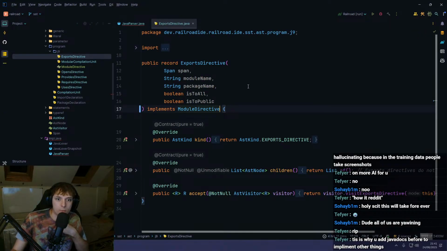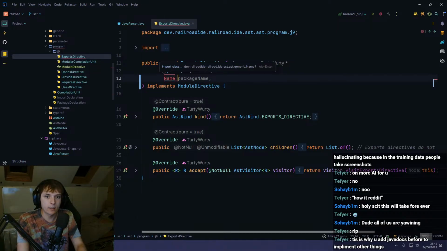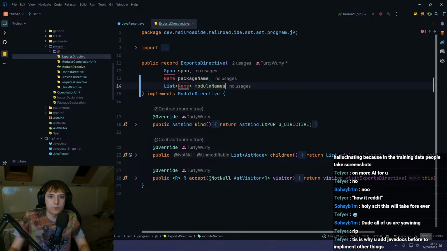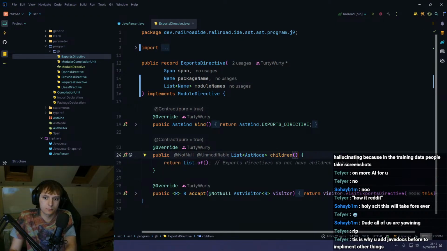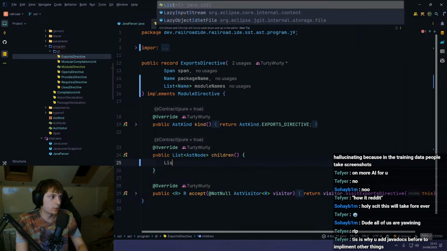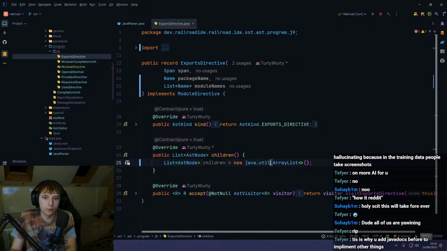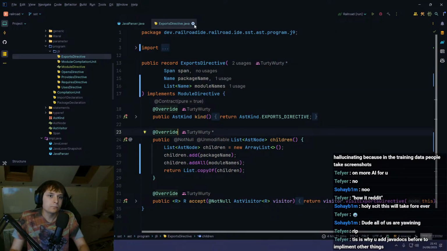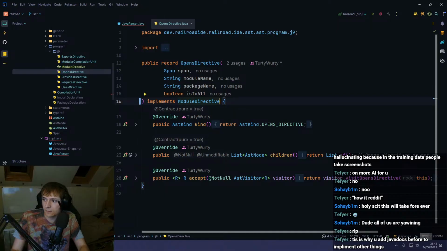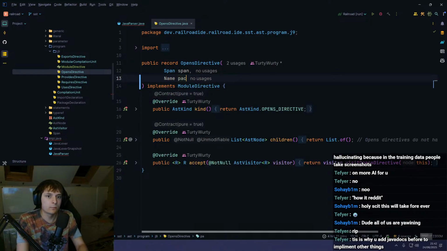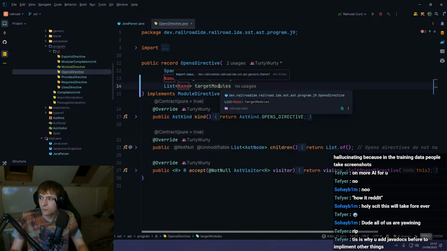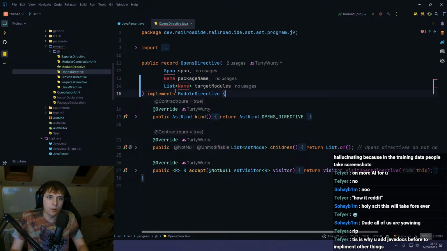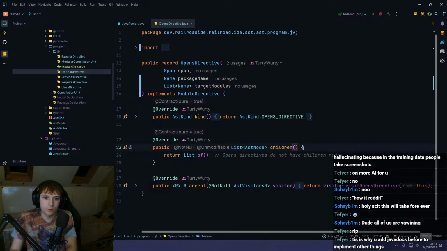According to this, I think all of these are wrong as well. So exports directive has a span, and then it has a name, package name, and then it has a list of name, which is the module names. So then this is just a list of AST node children is equal to new list, add package name, add module names, return list dot copy of children, like that. Okay, then we have opens directive, so apparently that's the same. So that will be name, package name, then we have a list of name, which is the target modules. Okay.